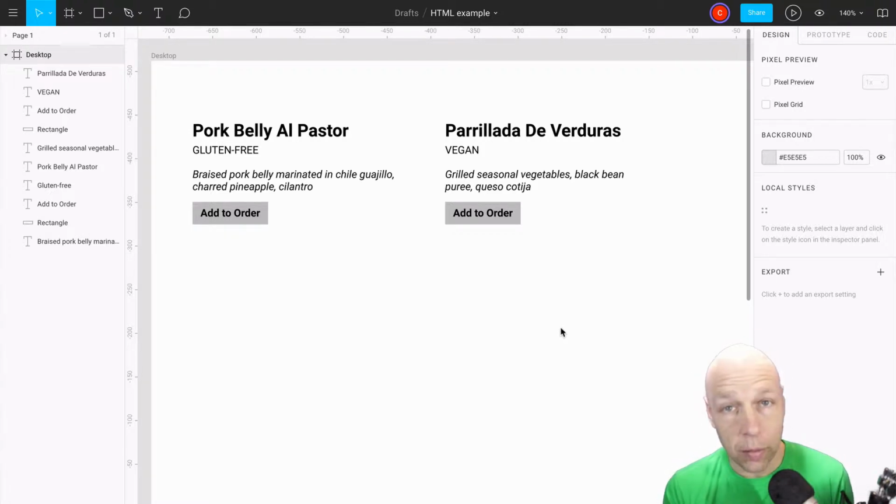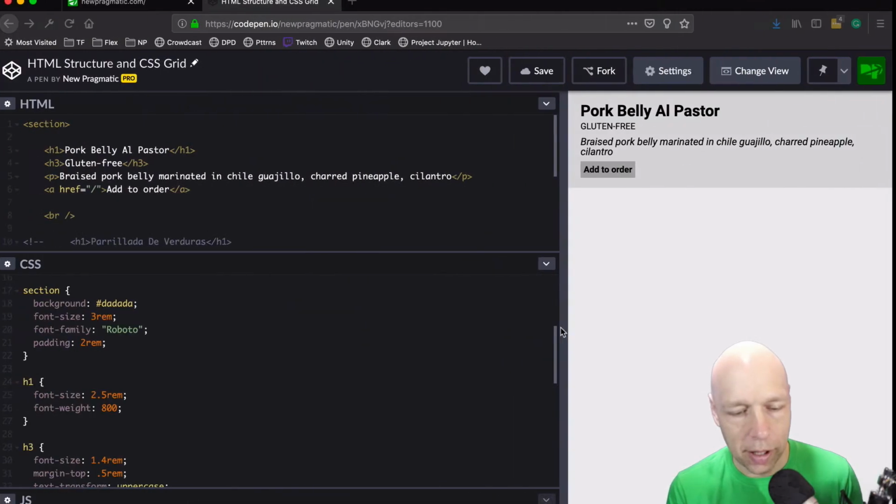In the example here, we're looking at a couple of taco dishes. This is very easy for a veteran designer to figure out how to create a two-column design. When a new designer gets started trying to translate their work from something like Figma or Sketch into HTML, they get into some real issues. With this design in mind, let's move over to CodePen and take a look at some of the common mistakes that people make when translating their work into HTML.